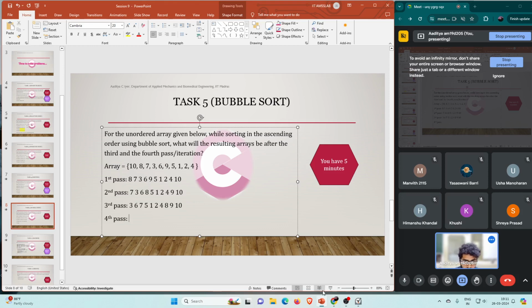After getting the answer, we'll check if the comments are right or not. So 3, 6 no swap, 6, 7 no swap, 7, 5 swap, and boom boom boom, 7 will go at the end. Okay, so 3, 6, 5, 1, 2, 4, 7, 8, 9 and 10.